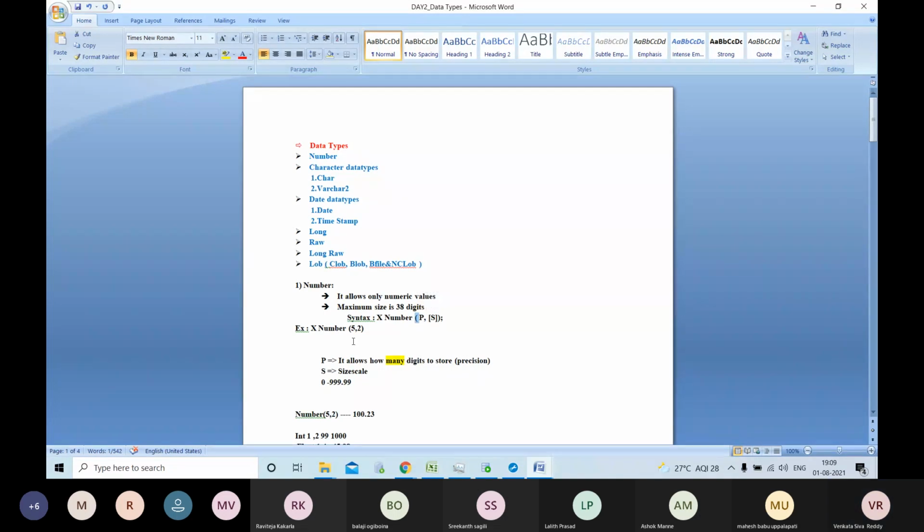Now, if you want to deal with only numbers, you will go with NUMBER(P). If you want to deal with precision and scale, you will go with NUMBER(P, S). Every statement will terminate with a semicolon. Every query will terminate with a semicolon. Okay, now we understand this.